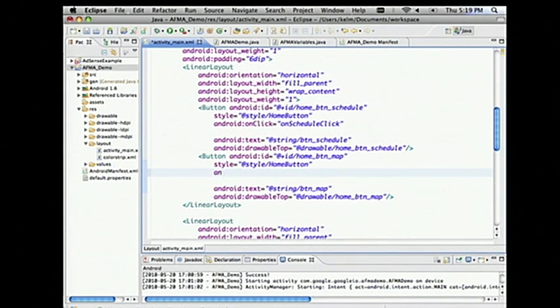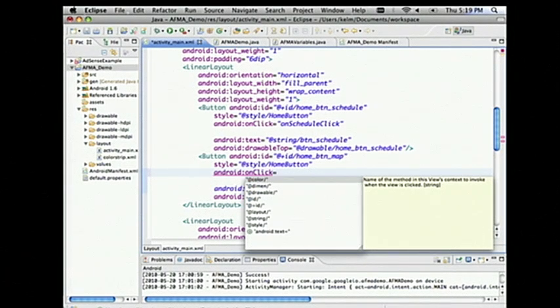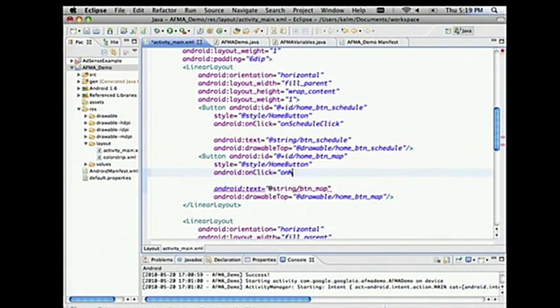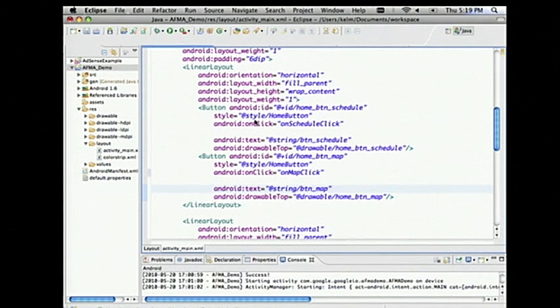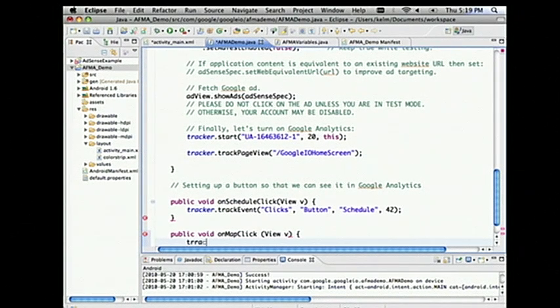All I need to do is create an onClick method for the button. This is probably something you should have for your button already, I guess, but we don't in this case. So we're going to call it onMapClick. So that's good to go there. And then I just go back here, and we're going to create the onMapClick method. Down here, should look pretty similar to the schedule one. And we're just going to say tracker.trackEvent.